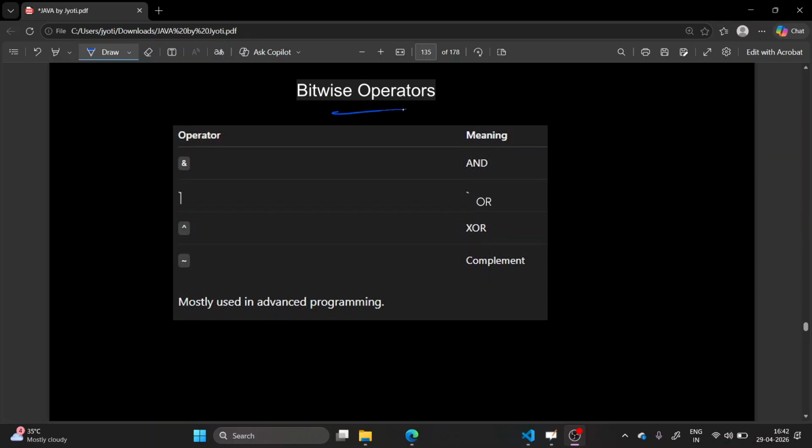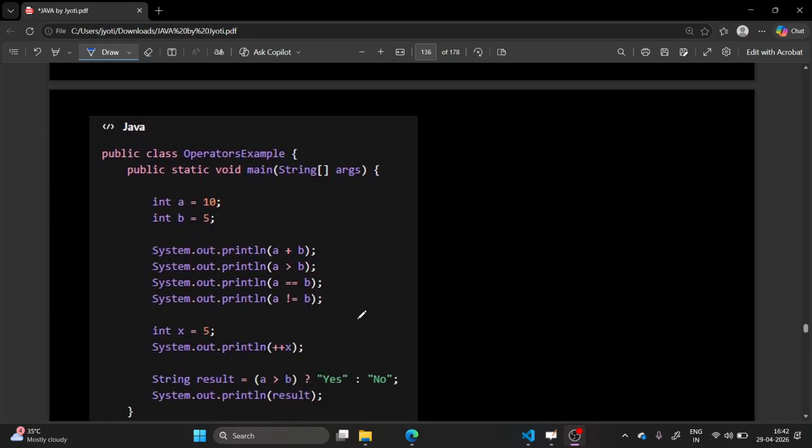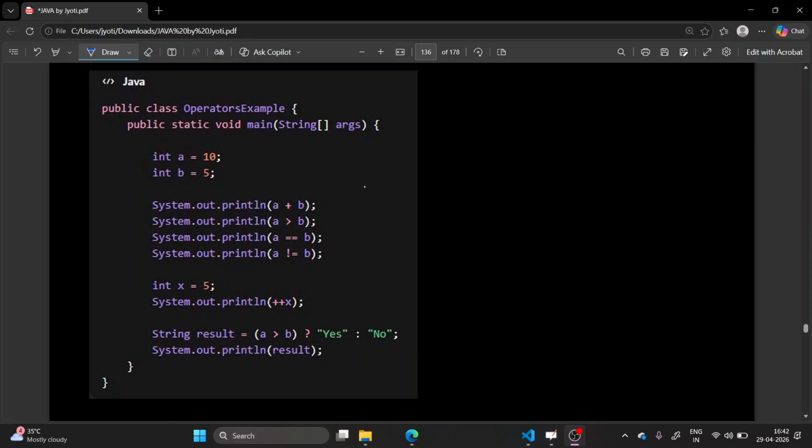Now we have bitwise operators. Bitwise and is a single and. Don't confuse it with logical operators. Logical and was this, logical or was this, and logical not was this. This is bitwise: bitwise and contains this single and, this is or, this is XOR, and this is complement. This is used in advanced programming. You need not go into the depth of this, but for your reference, I have given this. This is generally for operators like plus, comparison and all these things. You can see this later.